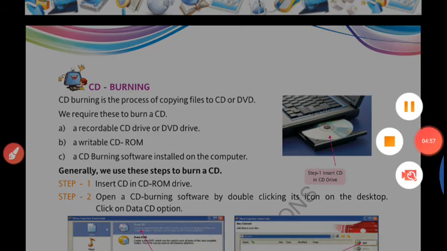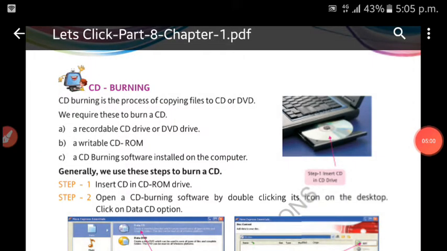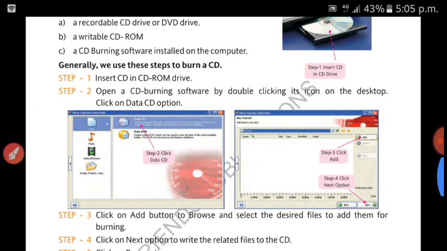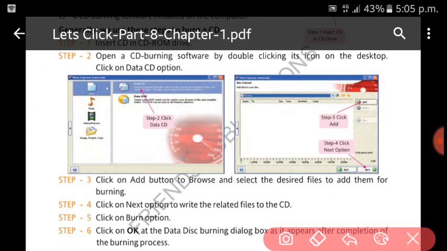Okay, so let us see CD burning. CD burning is a process of copying files to a CD or DVD, right? To burn a CD, we require these things. We need a recordable CD drive or DVD drive. We need a writable CD-ROM, which means where we insert the CD. Wherever we insert it, we call that the CD-ROM. And the CD burning software. So these are some steps which we have to follow.